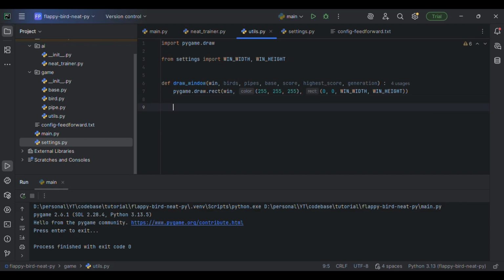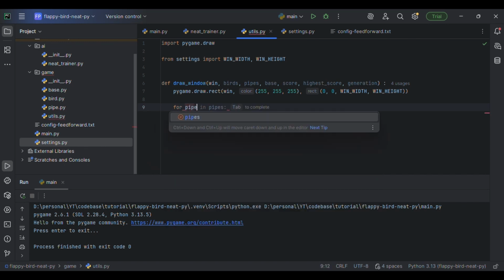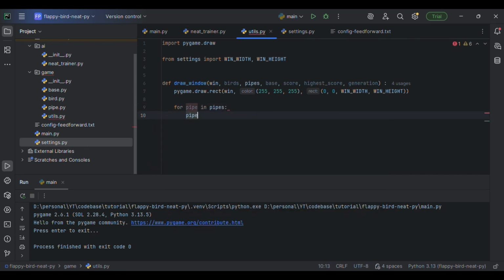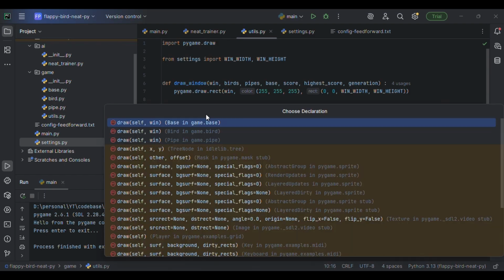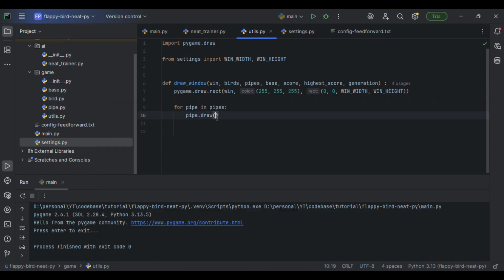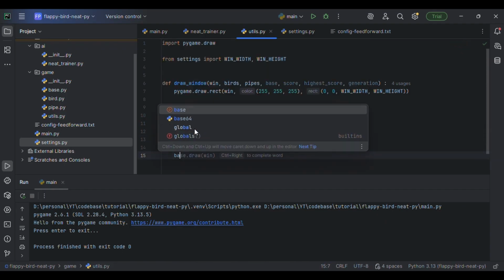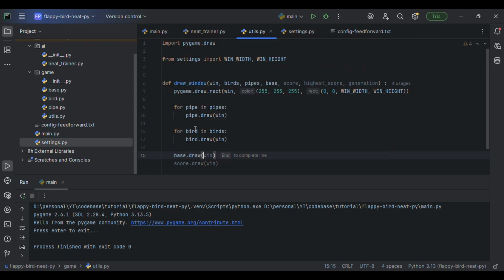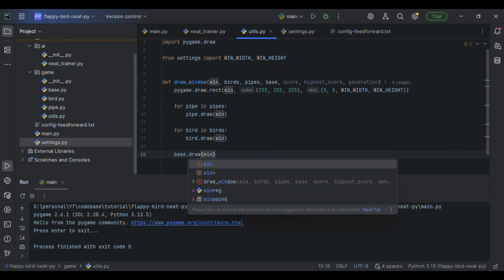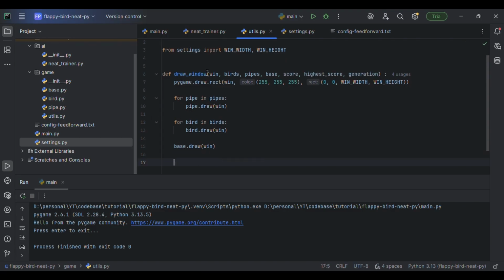So we first draw the background. Let's loop through the pipes and draw it. So for pipe in pipes, pipe.draw. Okay, and if you see the pipe, it takes win as parameter, so let's pass the win. Similar way, let's draw the bird.draw. Finally, let's draw the base. Okay, so now the basic stuff is drawn.